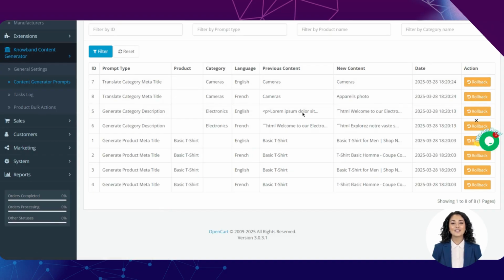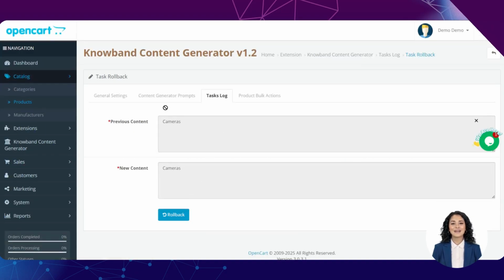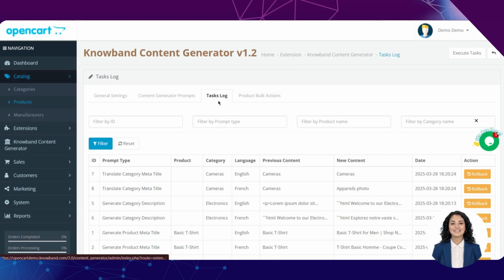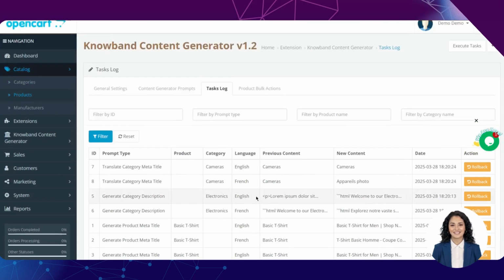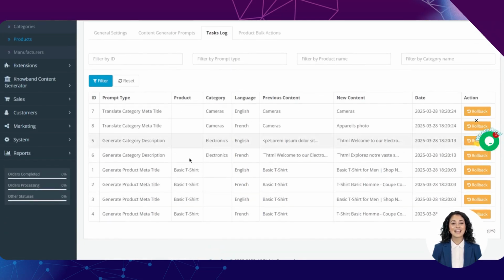And you can click on the rollback button, so that the previous content and the new content will be shown. Then if you click on rollback, the old content will be back in its place. On the task log, this is how it gets listed.